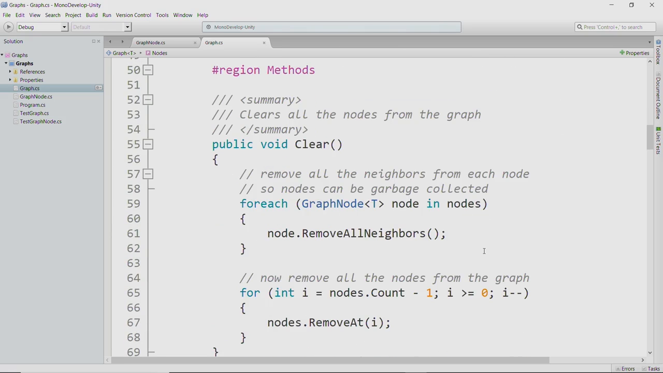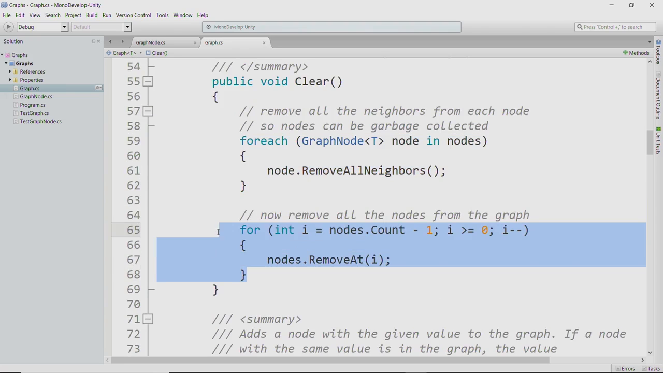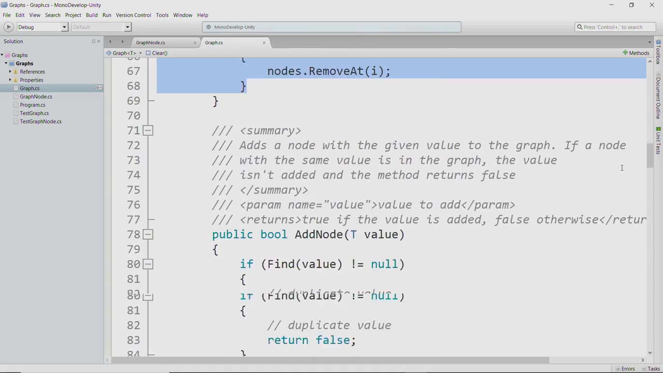We have a clear method that first removes all the neighbors for every node so that we're releasing all those references between the objects. And then we remove all the nodes from the nodes list. So once we're done with this, all the nodes have been disconnected from each other and all the nodes have been removed from the graph.